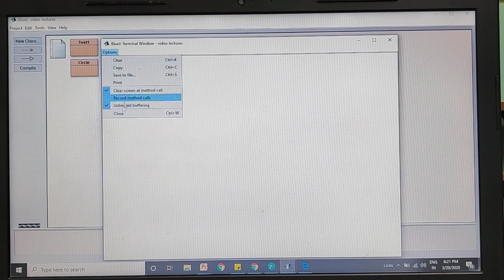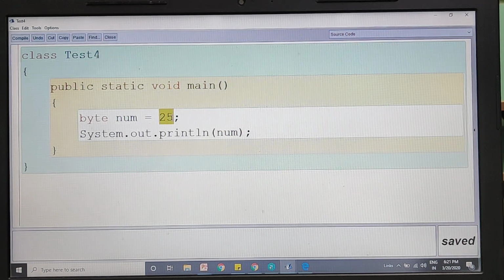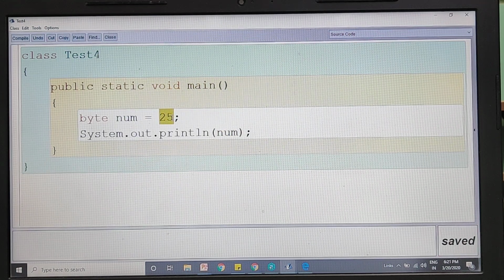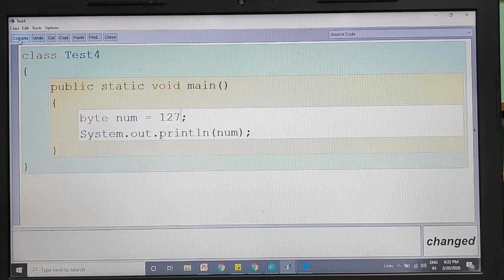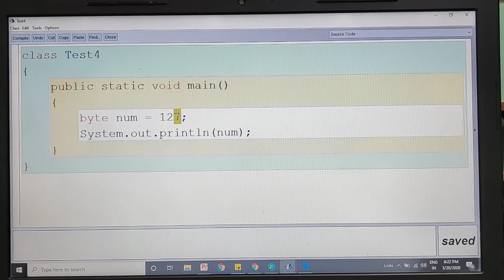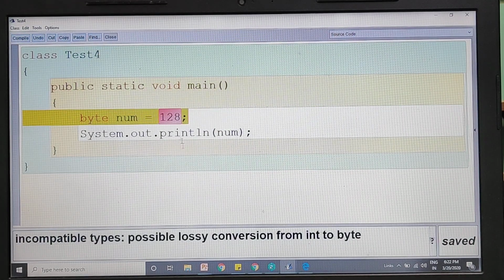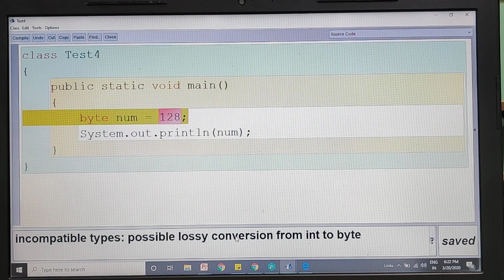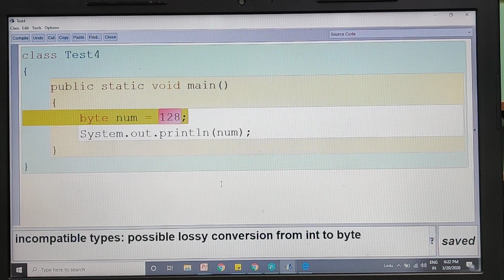Now let us understand here, the range is what we've understood, minus 128 to plus 127. If I say 127, it still works, shows me no syntax error, which means the number is still applicable. But the moment I make it 128 and compile, I immediately get an error message, possible lossy conversion from int to byte. So the computer is trying to tell you that the data type is incompatible.